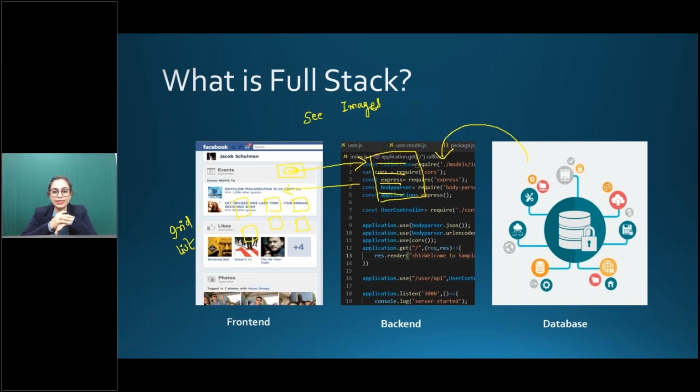Are you able to understand? So this is basically called full stack. Okay, so you should know everything: front end development, back end development, and database management. Just understand, if you are a full stack developer, you can play the role of database administrator, the role of back end developer, and the role of front end developer.